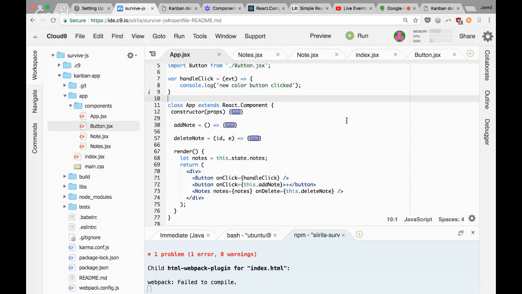So we don't know what to do next. Are we stuck? Maybe we have an example in here already, like I said, of this. Well, we pass an on delete down into our notes, right?